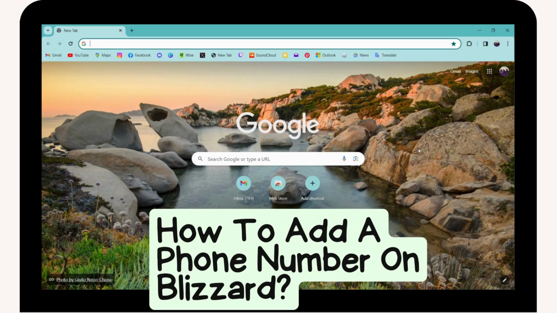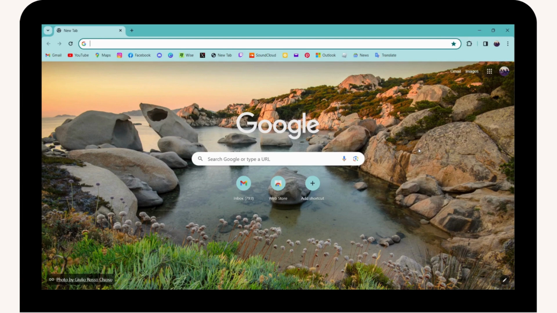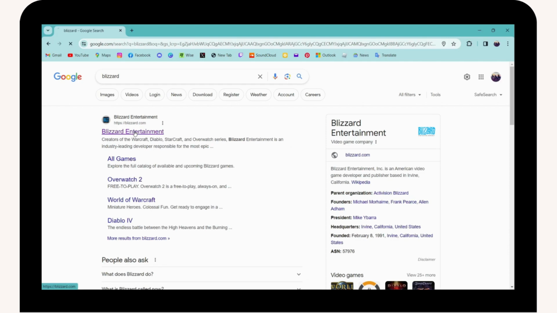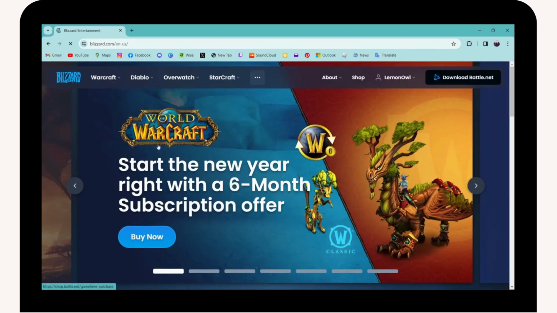How to add a phone number on Blizzard. So if you want to add a phone number to your Blizzard account, then first of all open up a browser, any browser that you're comfortable with, and then go for the search bar and search for Blizzard. And here you can get blizzard.com.